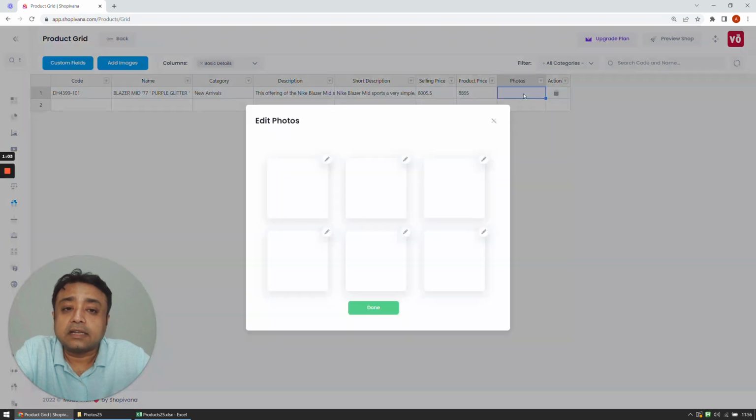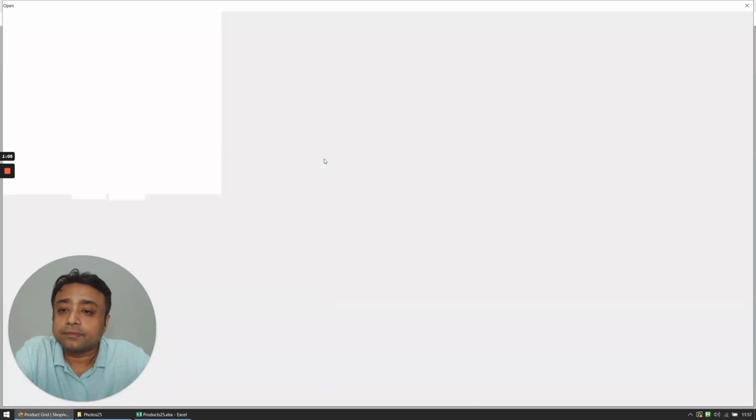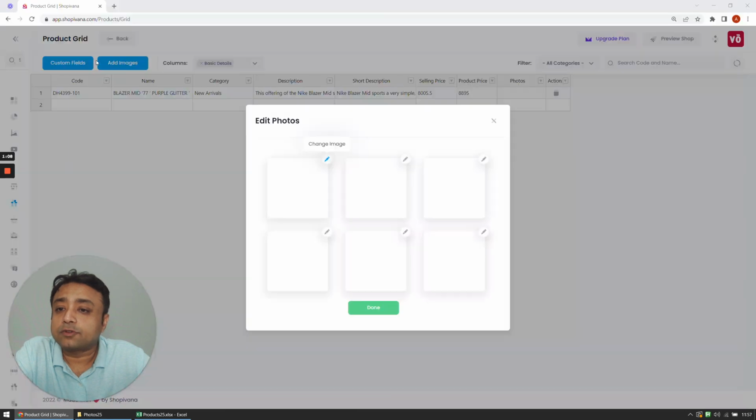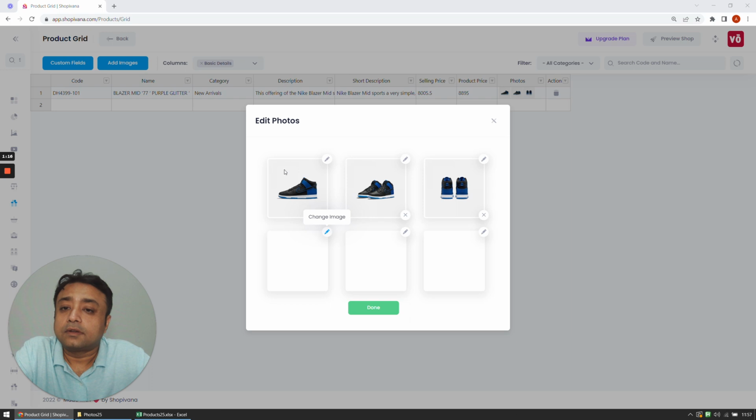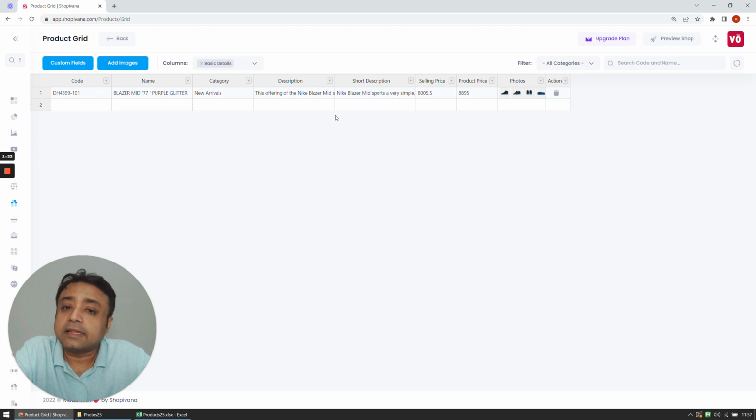Once I've done that, I can upload the photographs. So let's say these are my photographs. I can upload these photographs from here. These are photographs of the same product, and that's all it takes to upload the products. So basically we can manually do it as well rather than copying and pasting.